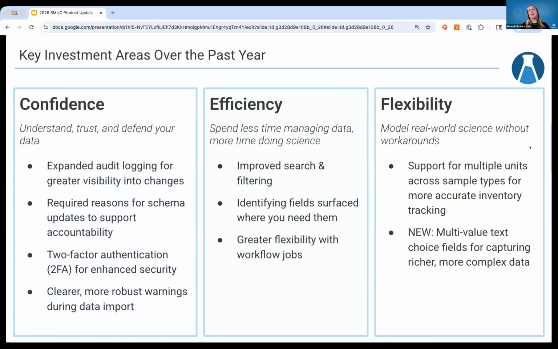Then lastly here around flexibility, and as most of you know, this is something that we really pride ourselves on. We want to make sure that our system can really align with your science and not the other way around. And so making sure that we continue to improve our flexibility to align with the things that you guys are doing in the lab. So the most exciting thing from earlier this year has been around supporting multiple unit types in a single sample type. And this really can support inventory or teams that have chosen to consolidate their sample types for one reason or another. So that piece has been really exciting.